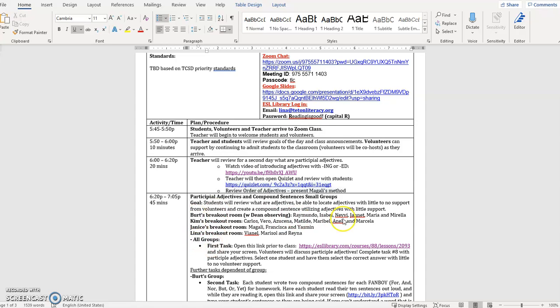Then we have which student is on which group. You will always have the same students as the groups are divided by English language levels. So Bert has the advanced students, Kim has the intermediate students, and Janet and I have the beginner students. The reason we divided them into 3 instead of 6 is beginners usually take longer to go through tasks. So when you have a smaller group, it goes by quicker.